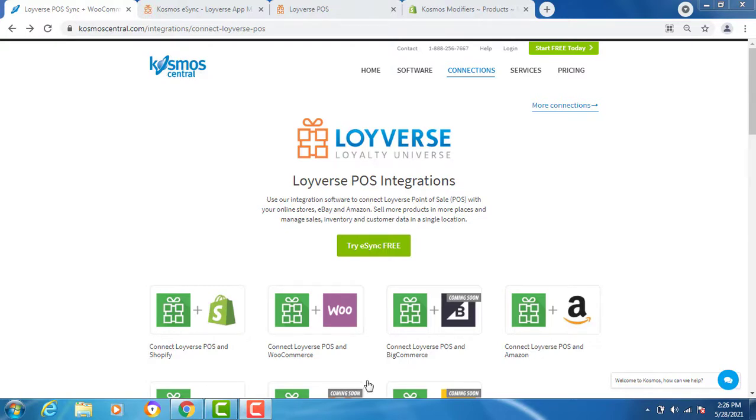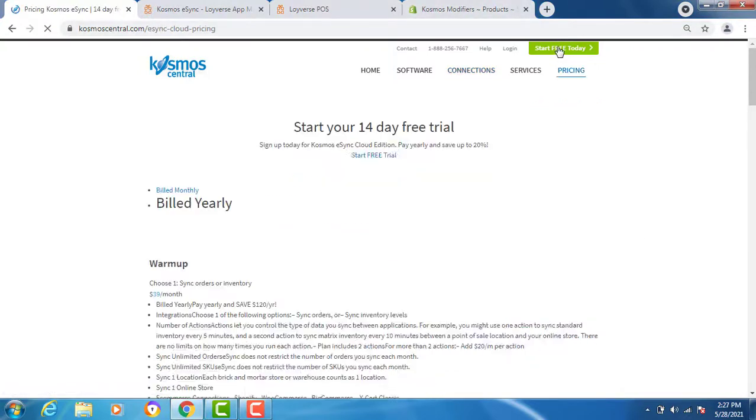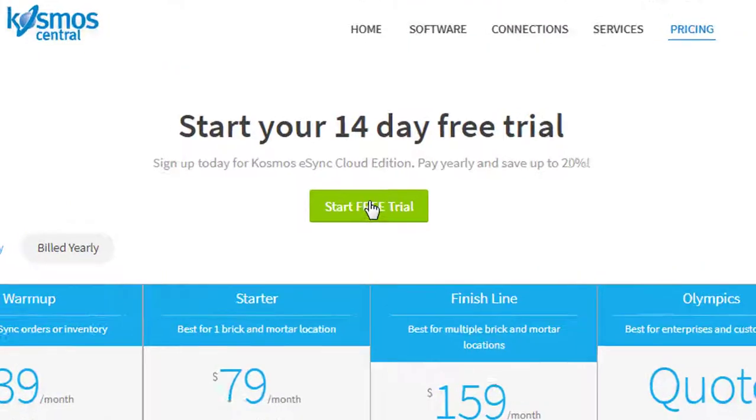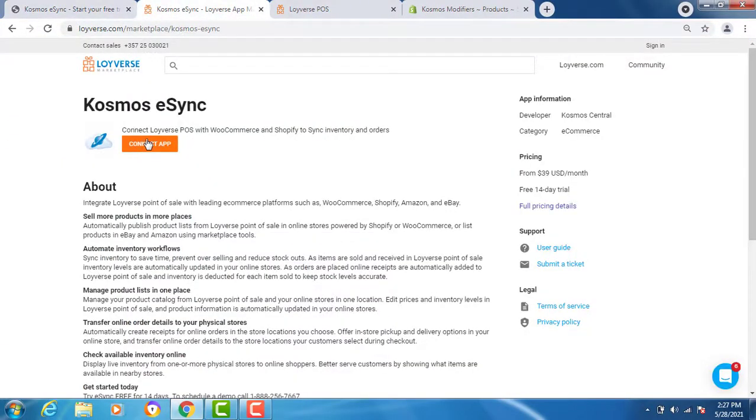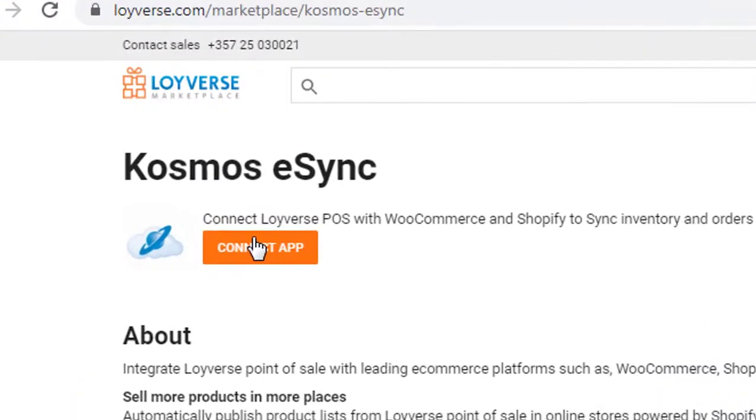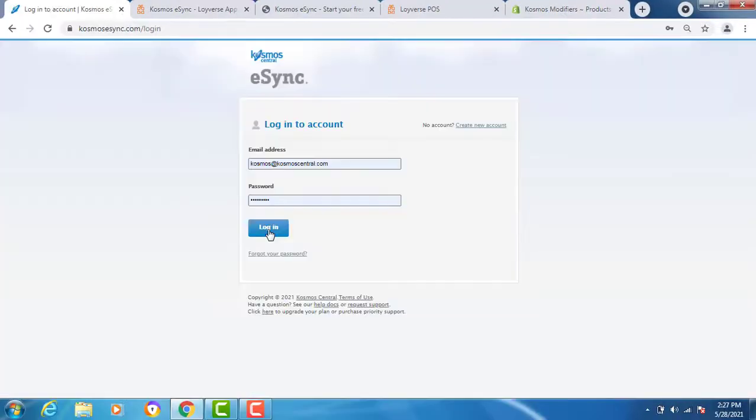It's easy with eSync. Simply click Start Your Free Trial, fill out the form, and begin your free trial. You can also connect your app from the Loyverse website. From our website, you will see the login page at the very top. Click login and log in with the username and password you created.